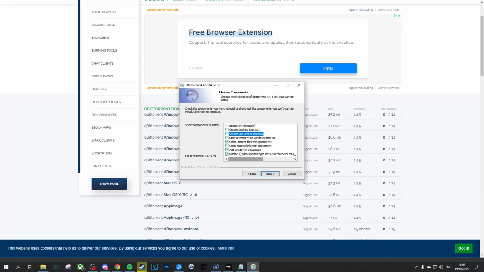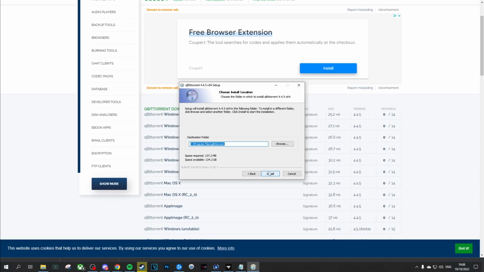Worth noting here that it is going to add a Windows firewall rule. You may get Windows Firewall by default throw up some errors and issues with this. You can ignore them. I promise you, this is a completely safe download. Otherwise, I wouldn't feature it in a video like this. So after all of that, we are going to click next. This is now going to install the torrent client on our machine.